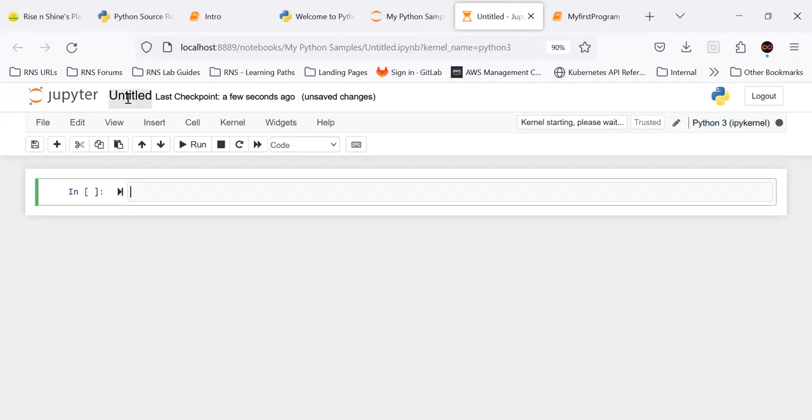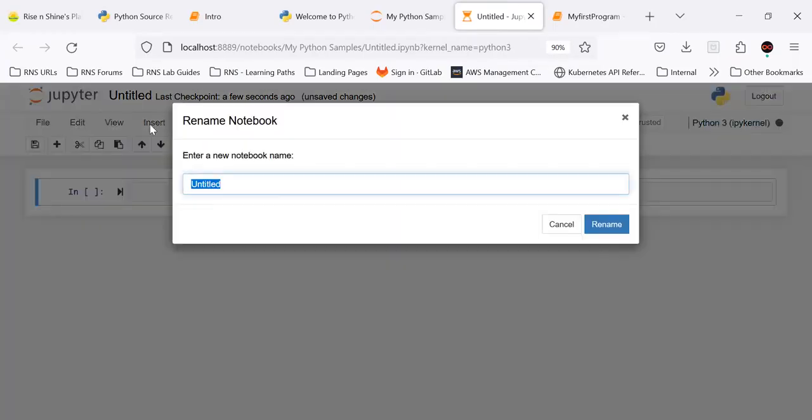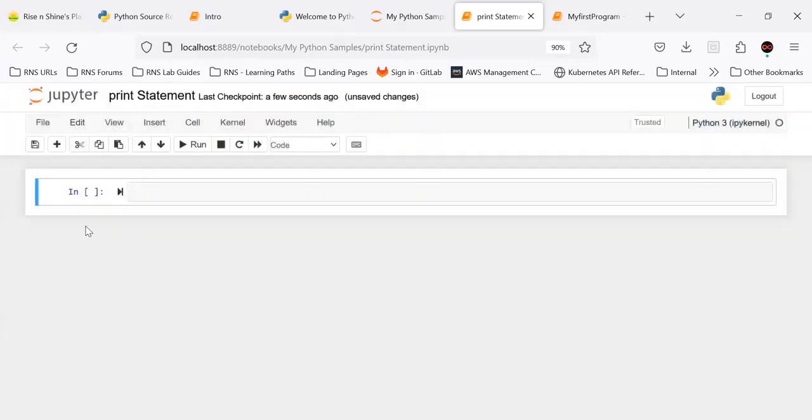And it is showing an untitled notebook, so you can give it a name. Here we are going to talk today about the print statement. What is a print statement? Already we have been observing the print statement. So the concept, let's have it.